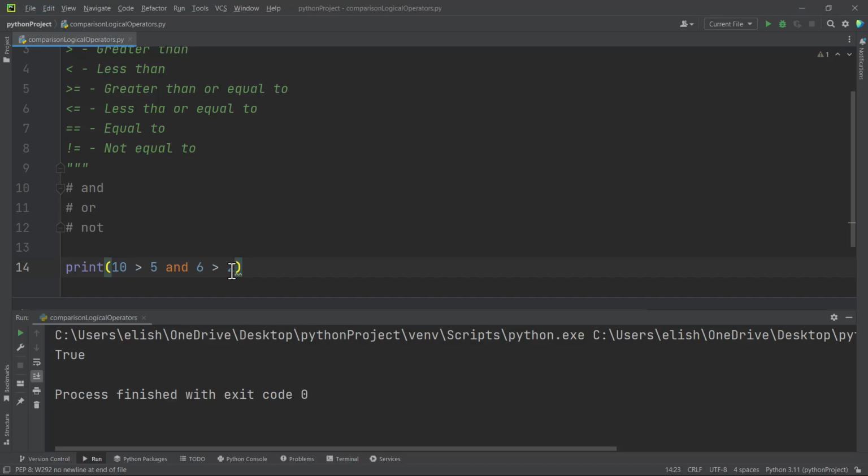Now, the AND operator evaluates to true only when both expressions are true. So as soon as one of the expressions is false, the AND operator will evaluate to false. So if we change this one to, let's say, an equal sign, and then we run this, we are getting false because one of the expressions evaluated to false. All right, because 10 is not equal to 5.